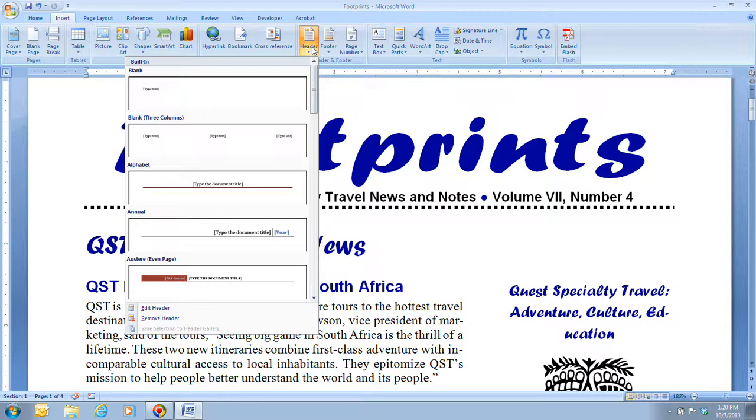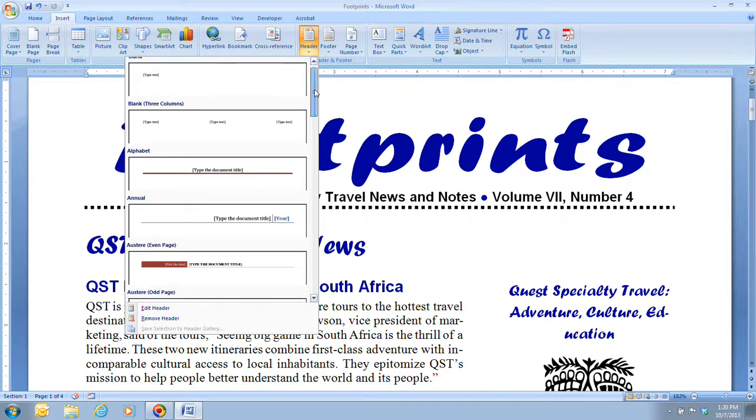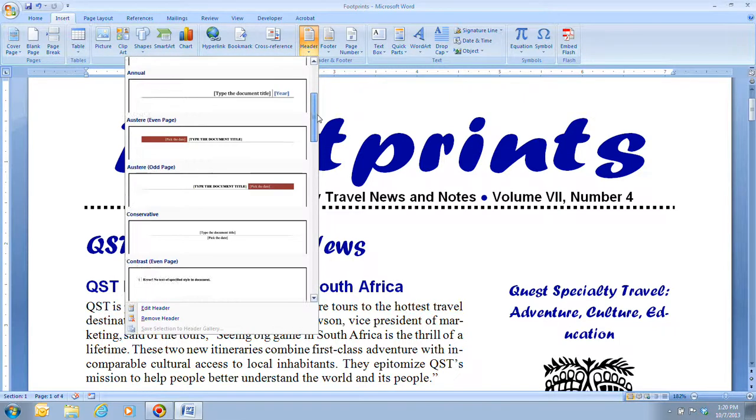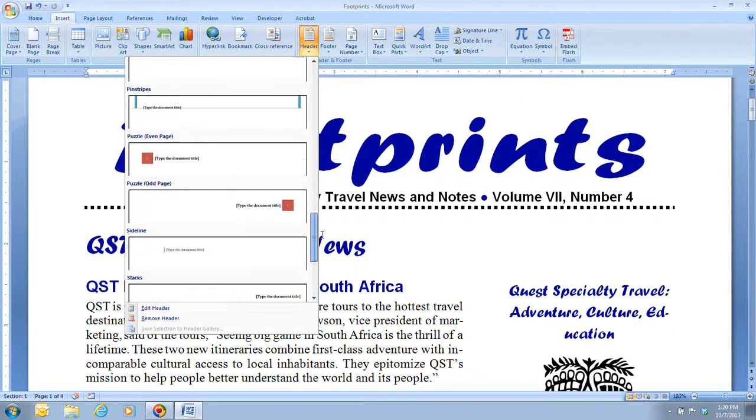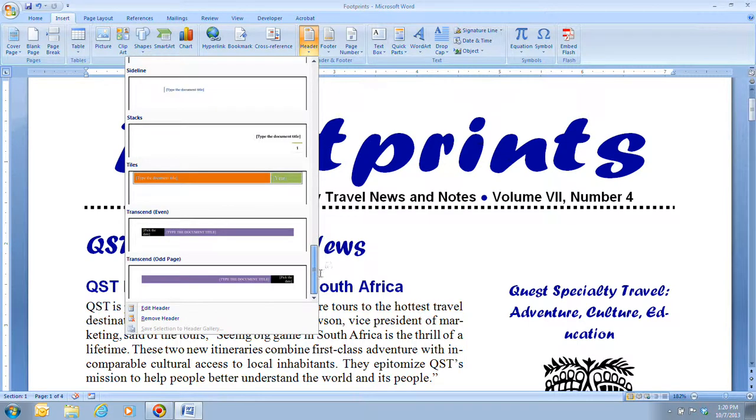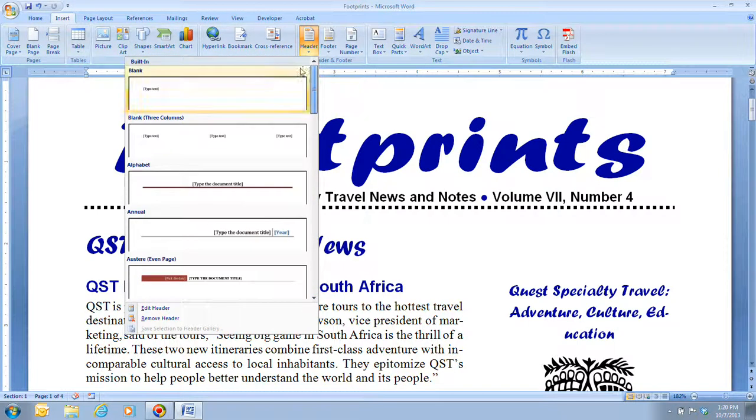Step 2 tells us that we're going to scroll down the gallery to view the header designs. So we take a look here and we can see that there's a blank, 3-column, alphabet, and there's a lot of different options. Once again, you'll have to take a look at these and choose the options that's going to best fit your needs. But we're going to make sure that we go back up to the top of the document and we're going to click on blank.